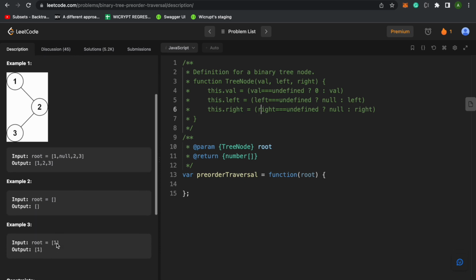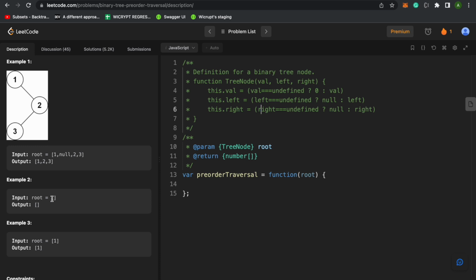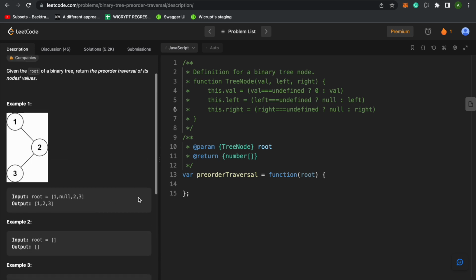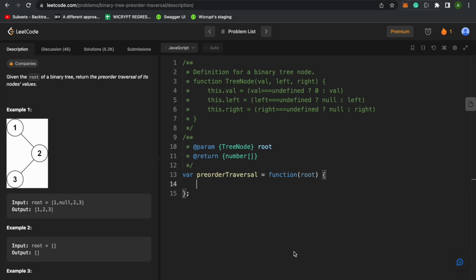If we don't have a node, we're just supposed to return an empty array as well. So let's actually get on to solving this. For the solution I'm proposing, we're going to use a stack, right? Let's assume that this is the problem we're trying to solve with this example. For the root node, of course, we have 1. And then in our stack, we start with 1, obviously.